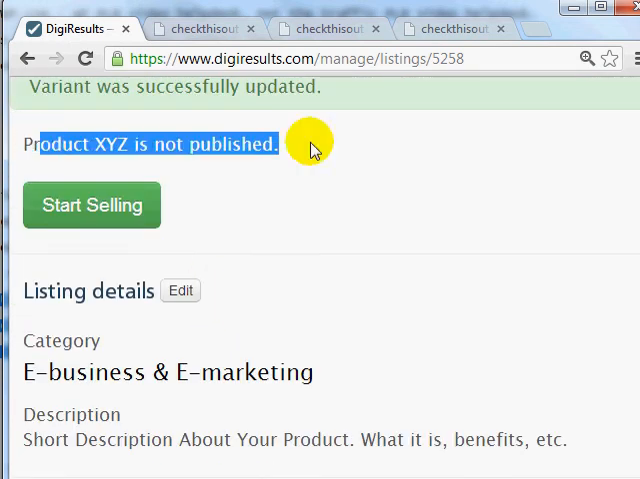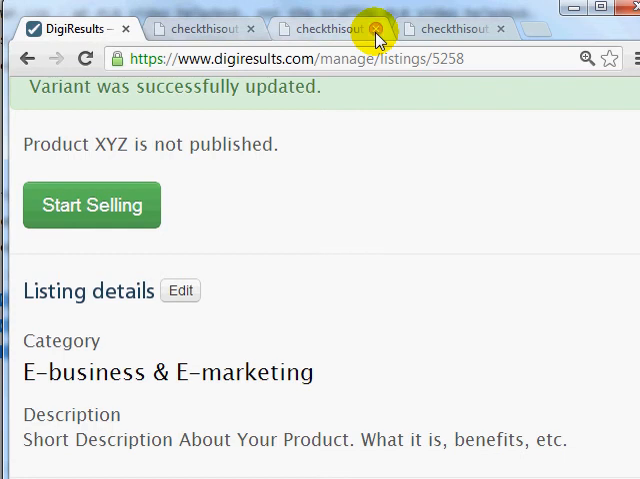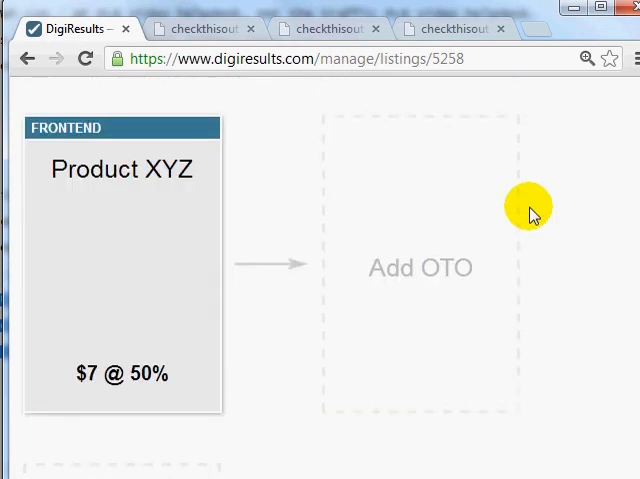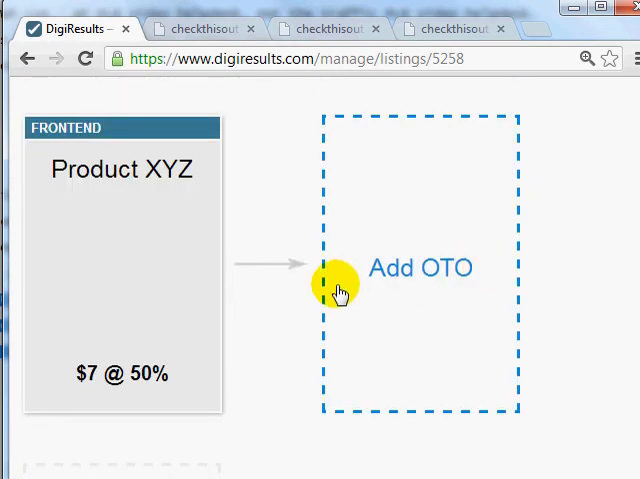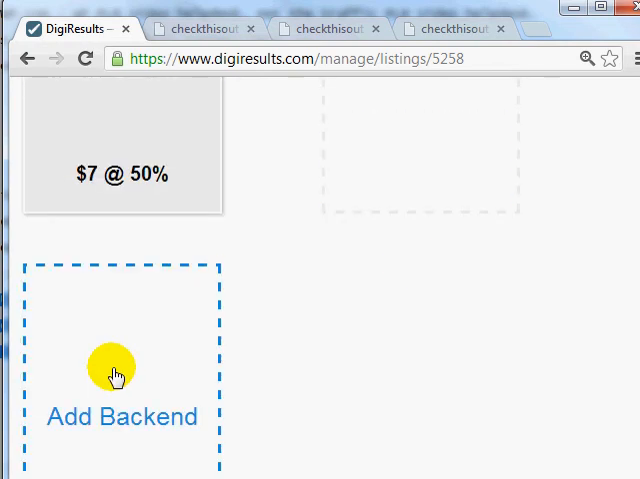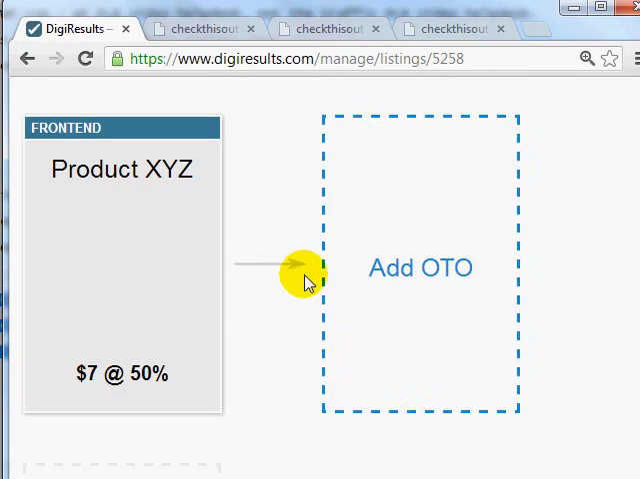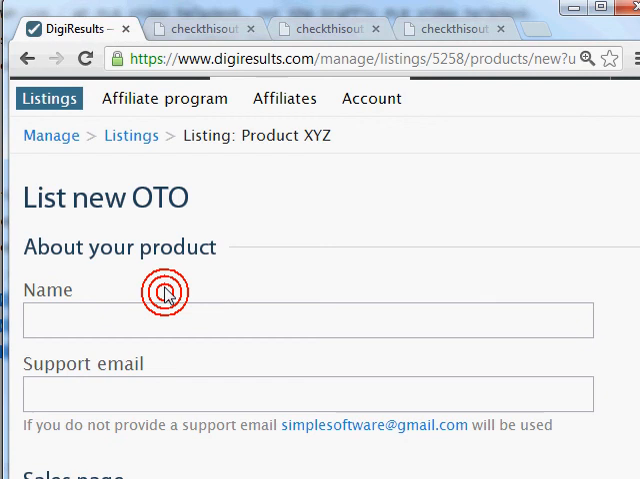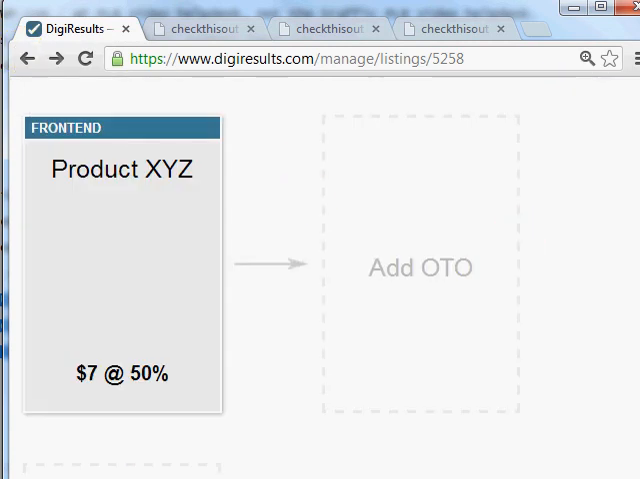The product is not published yet. In order for me to publish it to the public, I need to click on this button. But as I scroll down, you'll notice that you can add the OTO and you can add a backend product. Adding an OTO and a backend product, as I showed you earlier, is the same as adding a product. So if I click on Add OTO, you'll notice here it asks you for the name, the product name, the support email, the sales page, and so forth. So you'll pretty much go through the exact same steps.